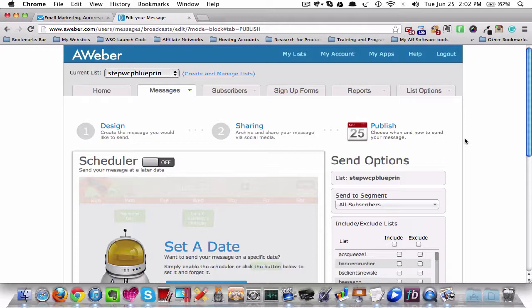Now, one thing I do want to make note of: if you have multiple lists, remember that this only works for one segment at a time. So I'm on this list, Step WC Blueprint, and I have 4 follow-up sequence messages in this particular follow-up. If I email multiple lists using this, it's only going to exclude the people in the follow-up for this particular list. It will still include people in the follow-ups of other lists.